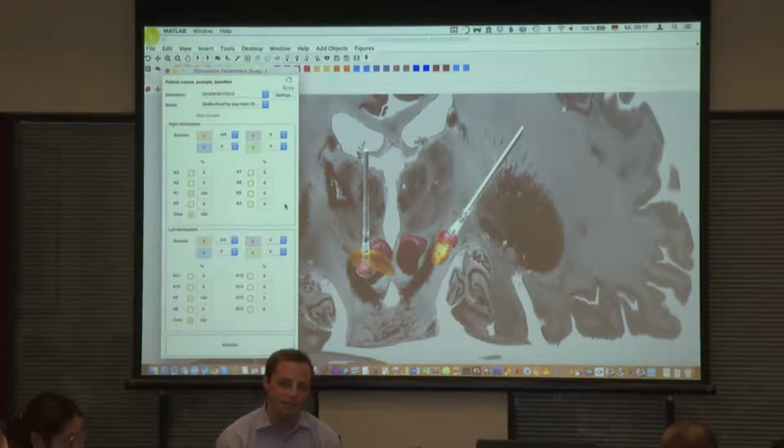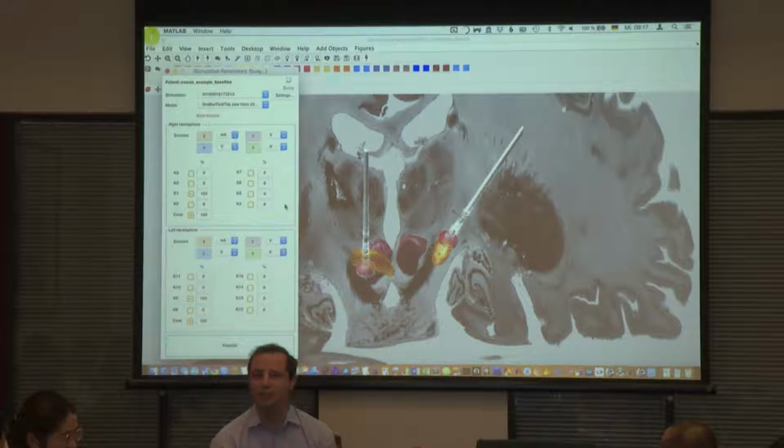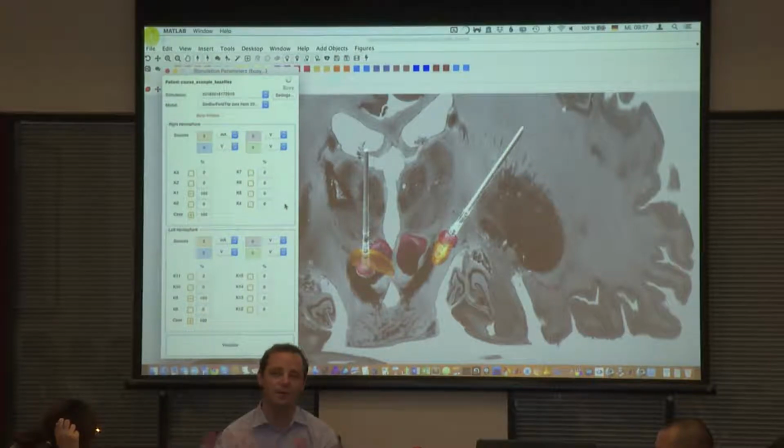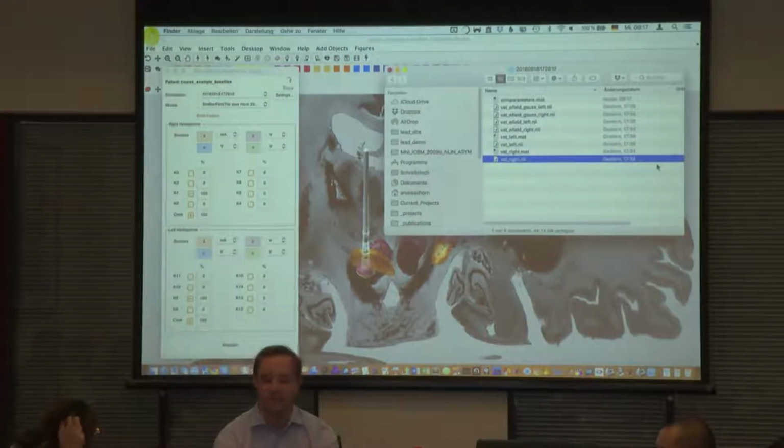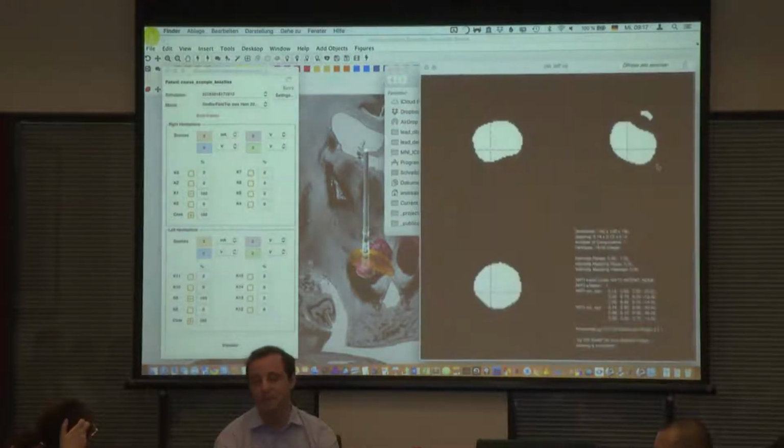Right? So this is really good to know, I think, where these files are stored, because at some point you will probably use other software as well and combine it with Lead-DBS, and then it's really great to know, okay, the VTA files are in here, and we can use them.